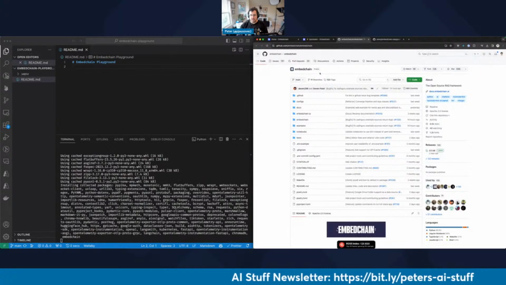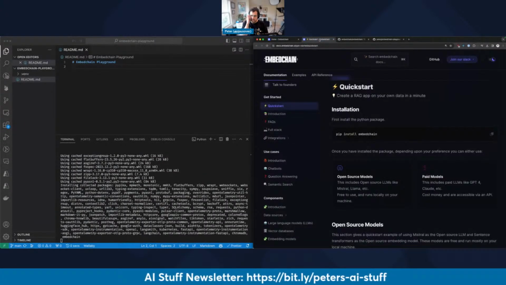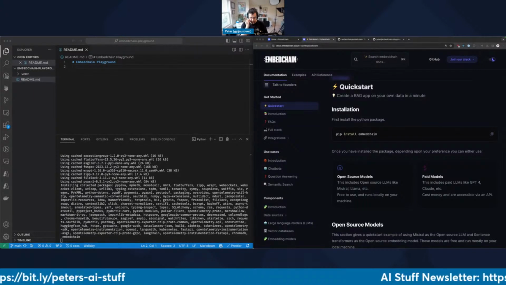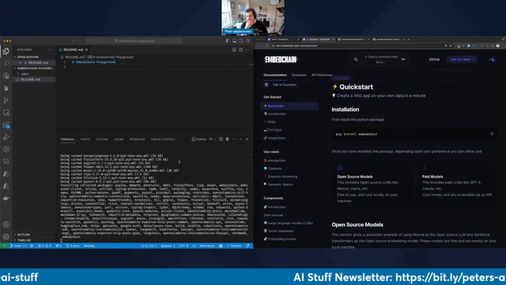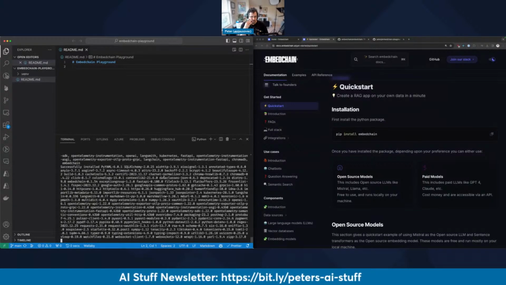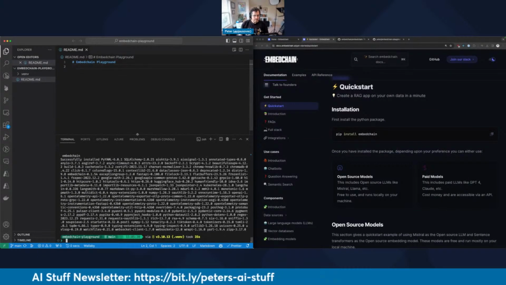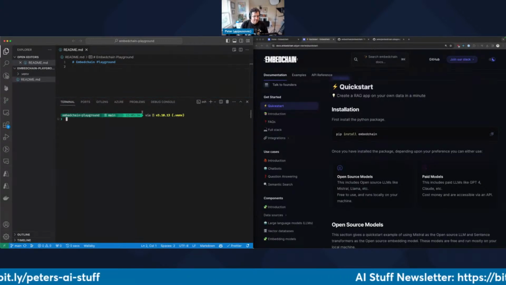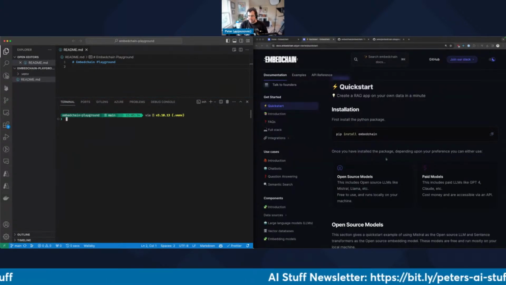Maybe I'll look through the code as well, because I'm curious what they are using underneath. Is it something completely new? Do they have their own stuff, or are they wrapping something like LangChain or whatnot? We'll see. All right, so we got these things installed. There's a lot. Oh, I cleared the screen. I could have seen what they installed.